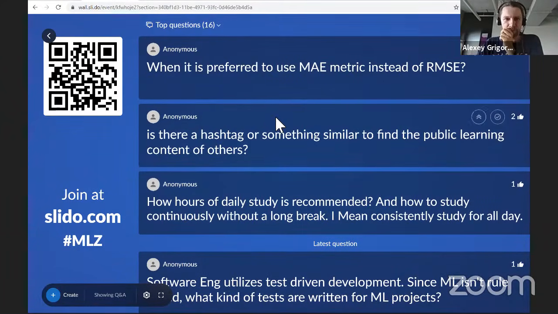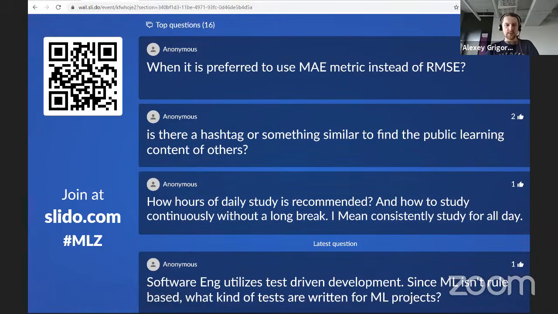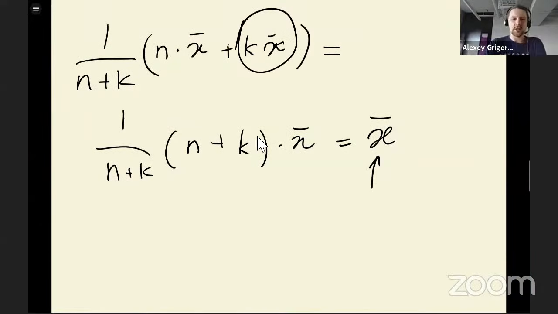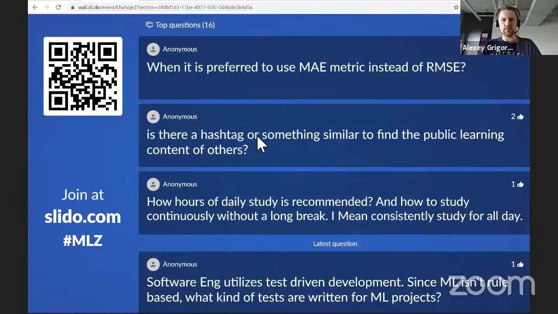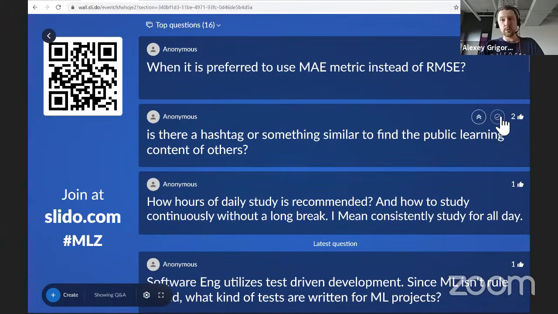So let's see. Is there a hashtag or something similar to find the public learning contents of others? Yes, there is a hashtag. And the hashtag is hashtag ML Zoomcamp. So you can use that. You can put that in Twitter. You can put that in LinkedIn, and yeah, I think you'll find some posts there. And of course, you can use these hashtags also for your own social posts.